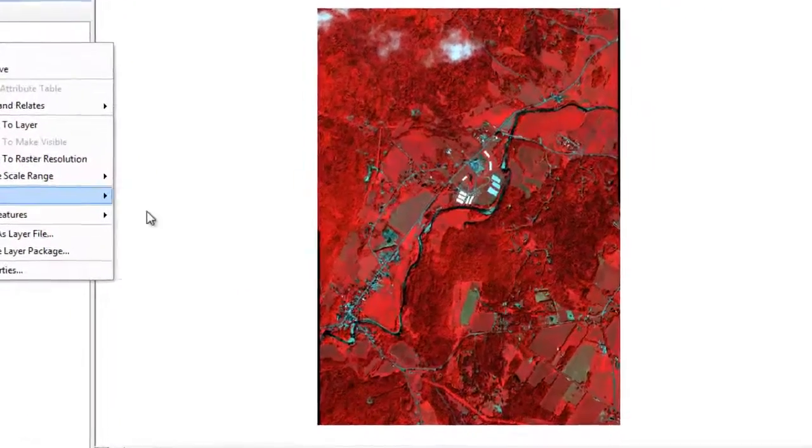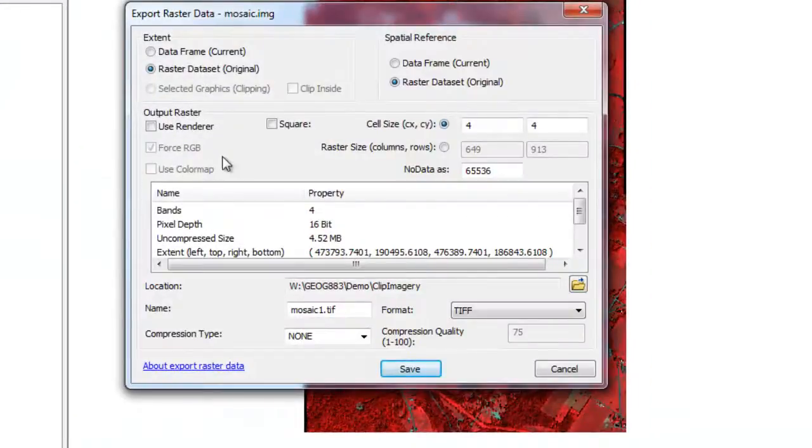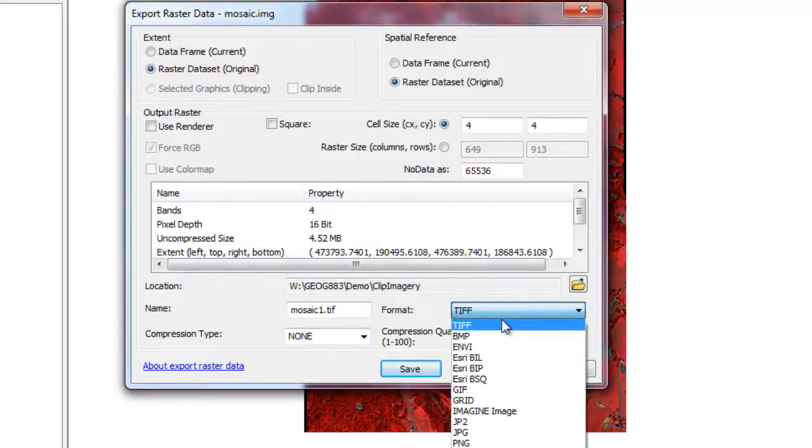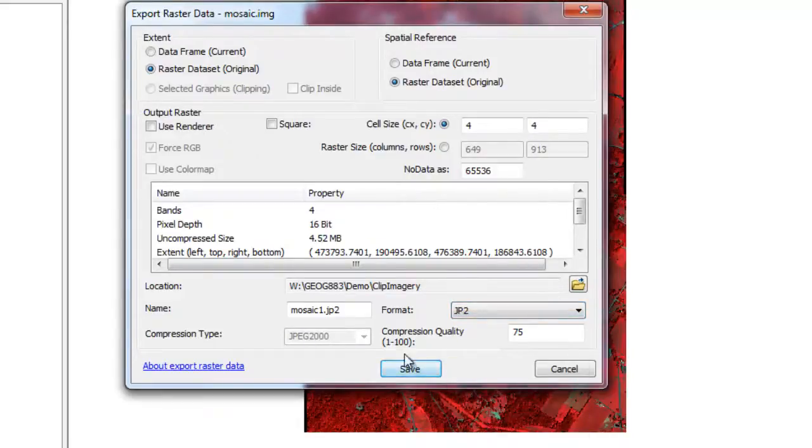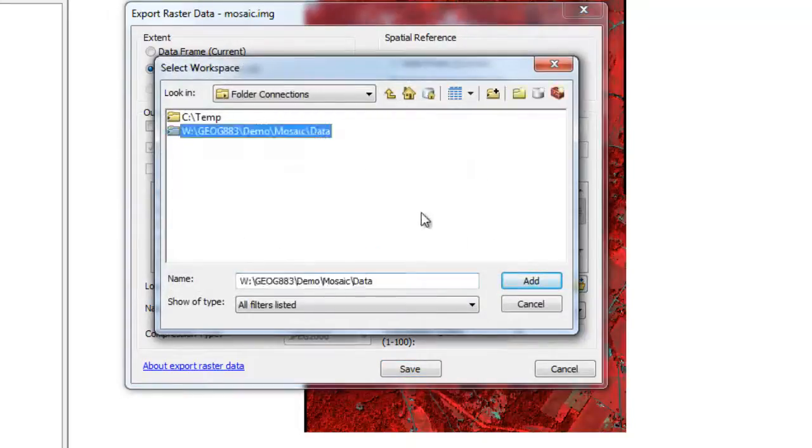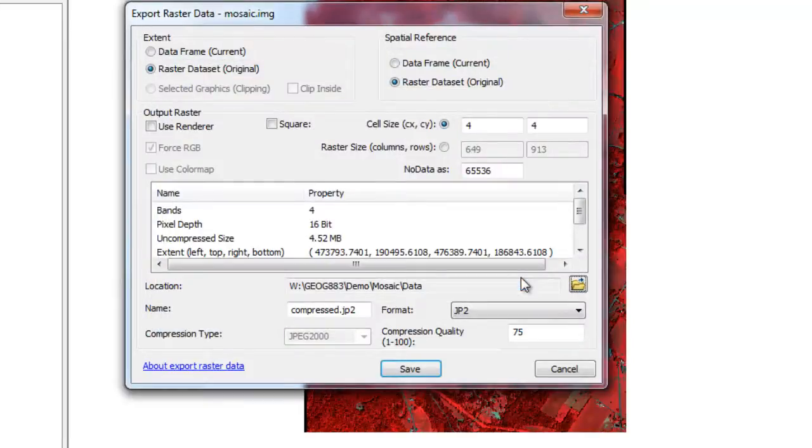We're going to right-click and go to Data, Export Data, to launch the Export Raster Data dialog. The first thing we'll want to do is specify the output format. One of the most popular image compression formats is JP2 or JPEG 2000. JPEG 2000 offers excellent compression and is an open standard, meaning that it's widely used by a variety of software packages. I'll give my new image a name, you'll notice the .jp2 extension, and specify the output folder.